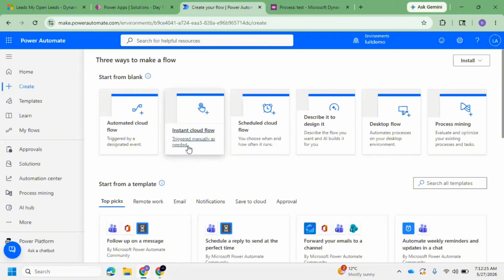Triggered manually as needed. Whenever you want to run it, suppose you want to test or you are doing some bug fix, or you want to use it for one time only, you can't use the event that is automatically triggered by another event. So you can just create your instant cloud flow, run it one time, then disable it. Such kinds of operations we will do using the manual trigger, that is the instant cloud flow.